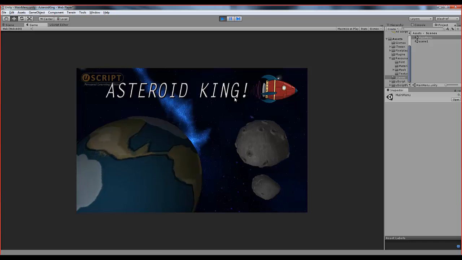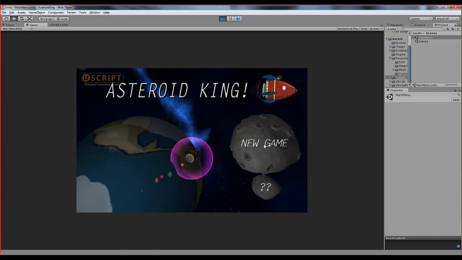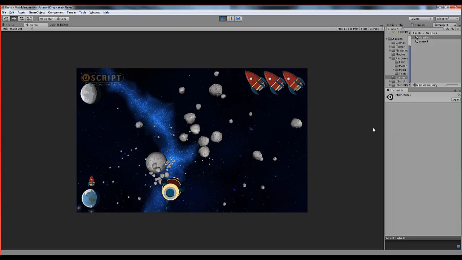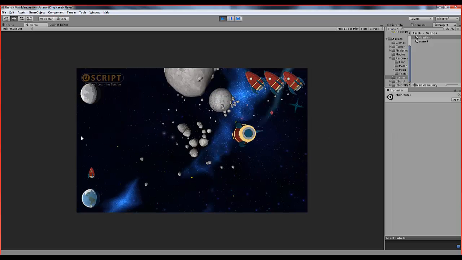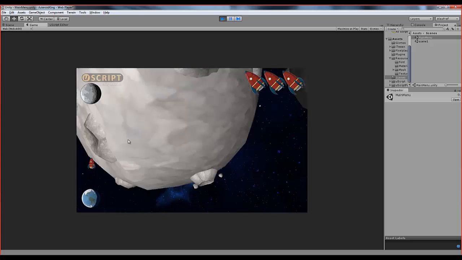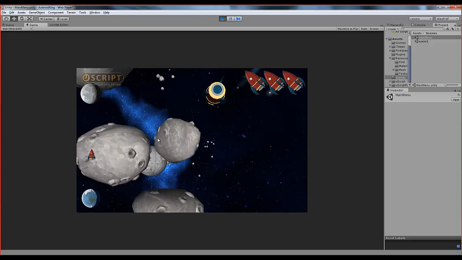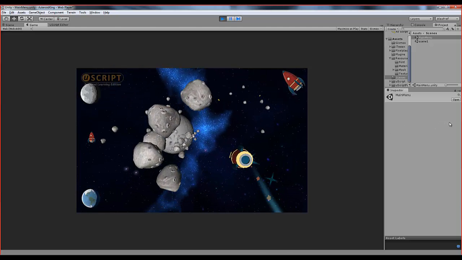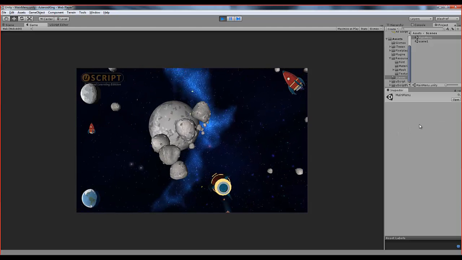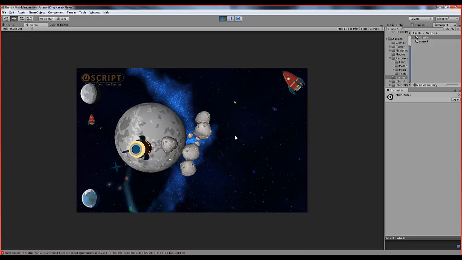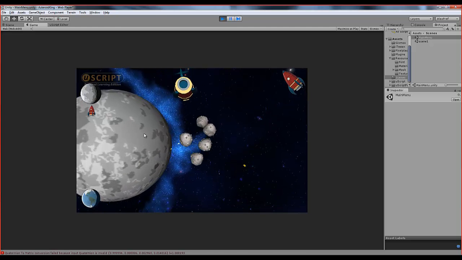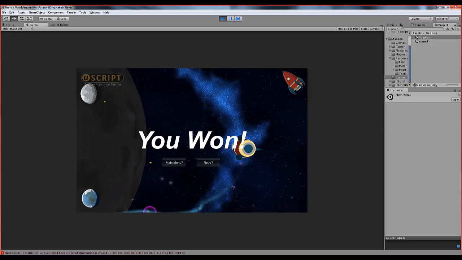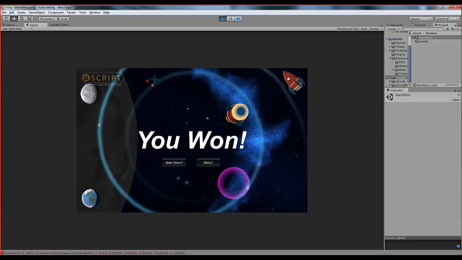Loading from the main menu. And then we have a very full looking level that actually has lovely particle effects going on, and something to actually avoid, and a destination to go to. So there we go, we've got to the end.